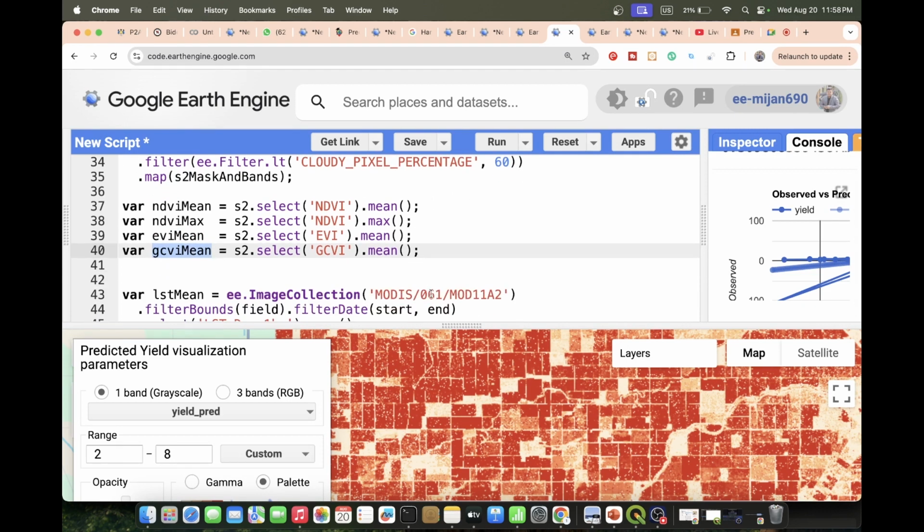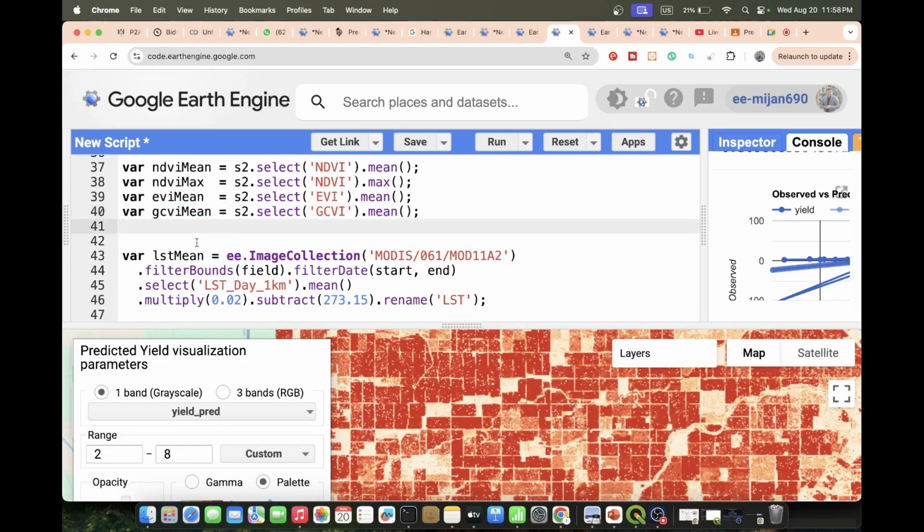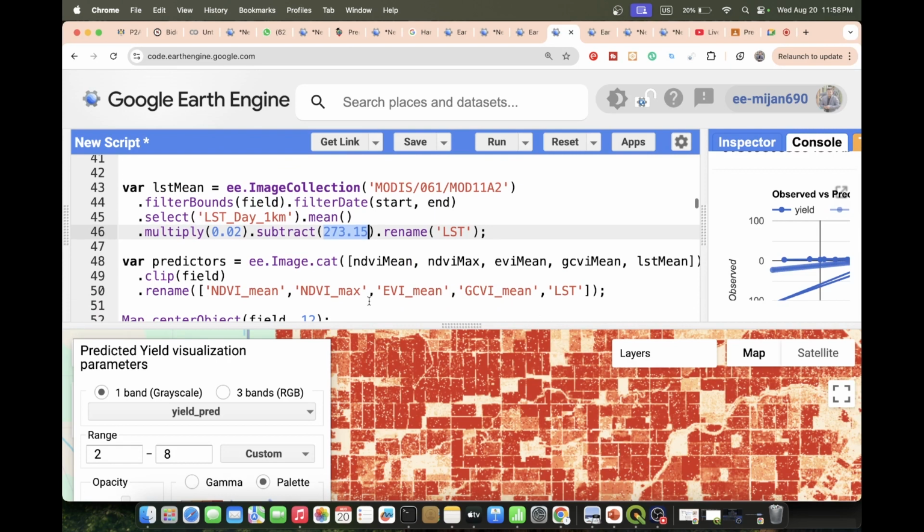I calculate it, and then I also take the LST. So I also take the LST average data from the MODIS. You can also use Landsat imagery to make the LST to get a better result for a small study area. Filter bounds with my study area, then filter date. Then I reproject the scale value and subtract this value to convert the unit to degrees Celsius. We simply convert. After that, we simply make the predictors.